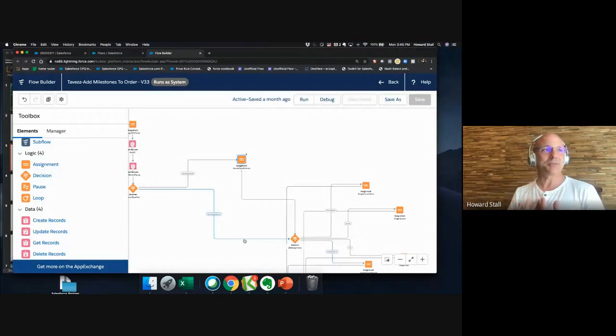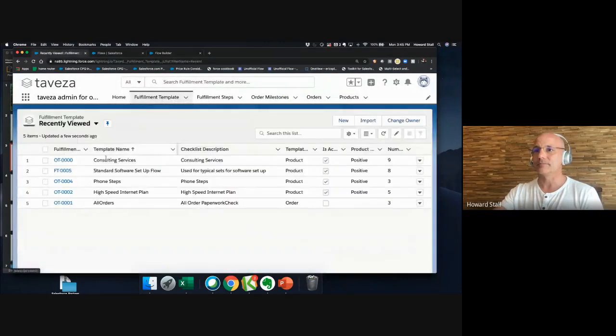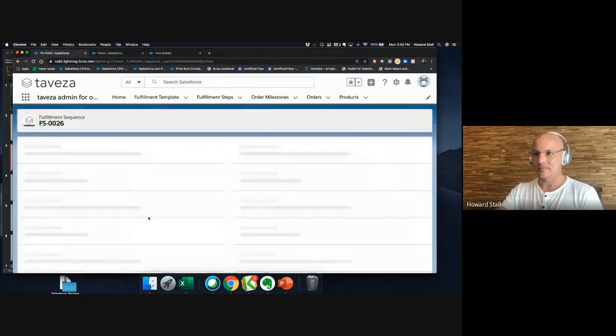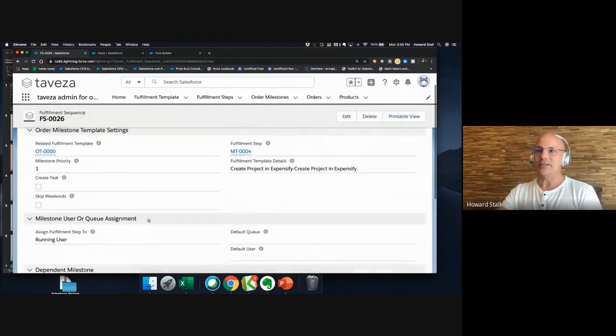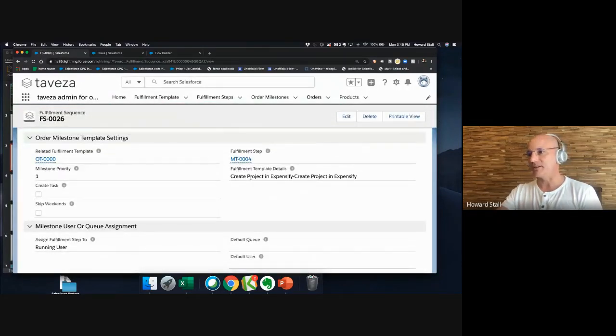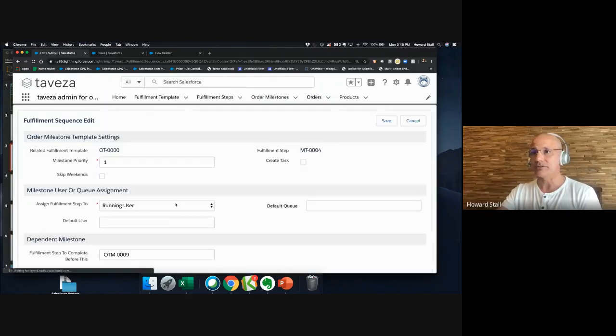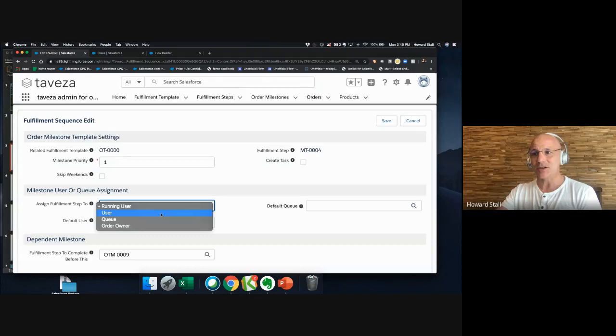Now, one of the other things when I want to create one of these records is that I gave them a choice over here. Whenever you create this record for create projects in Expensify, I want to assign that record to the running user. Or I actually want to assign it to another user, meaning not whoever's involved in the process: a queue, or the order owner. Then I have 4 choices that this record could be populated with.